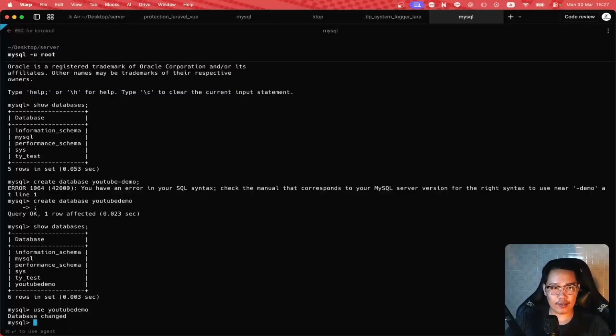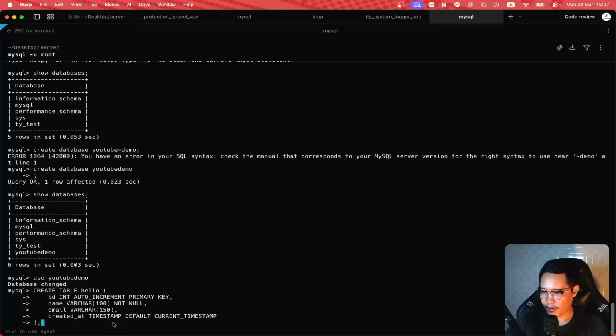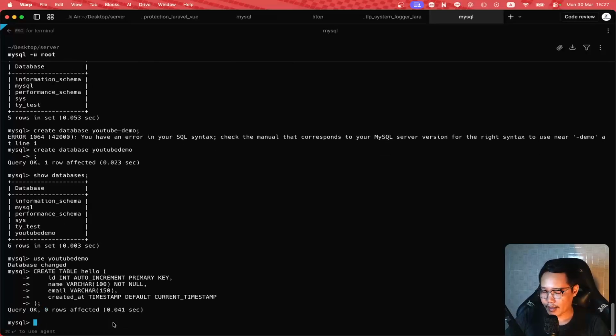So let's create a table in this youtube_demo database. Most of the time this is done by a migration from Laravel or something like that. But in this screencast, I will try to create it from this terminal. Press enter. Okay, now we have MySQL server installed, and the youtube_demo database created, and we have a table named hello. We already created a hello table.